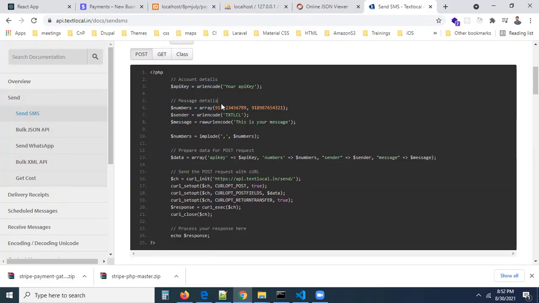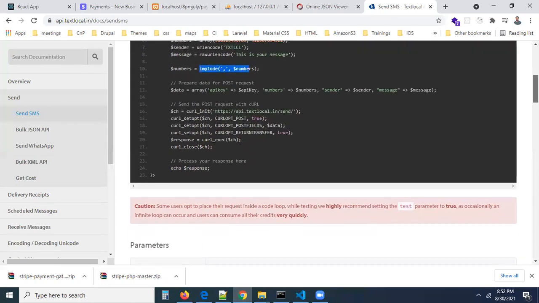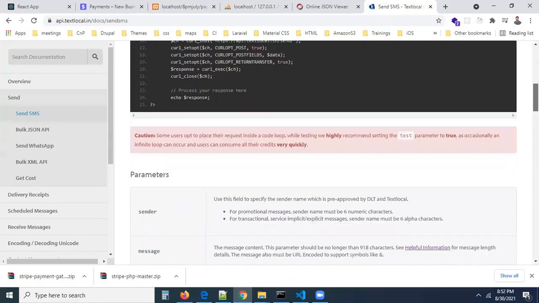Don't worry. The numbers you want to send to, exactly, multiple numbers. Textlocal is the sender and the message, right? So here they are including it, and this is going to be easy. We don't need to do anything for this, right? But for this also there is a small process we need to know about.